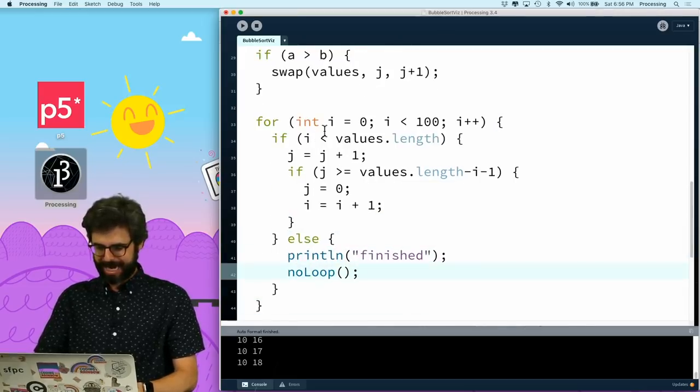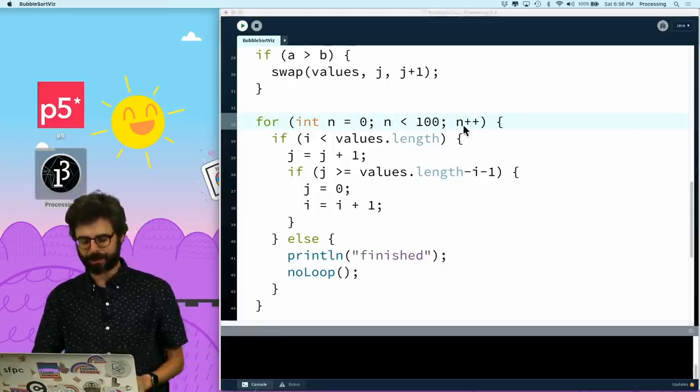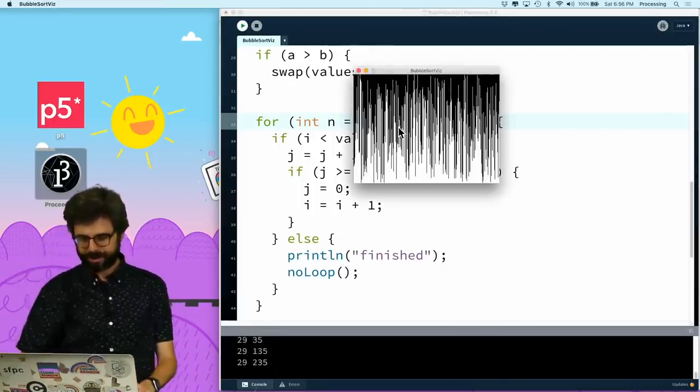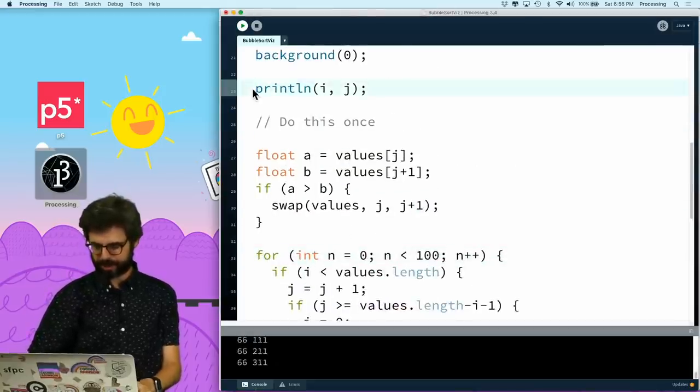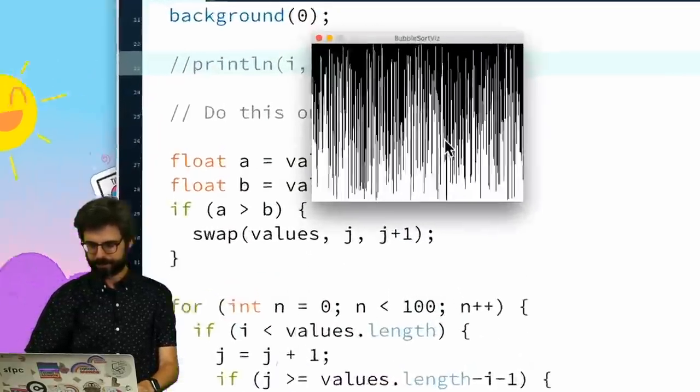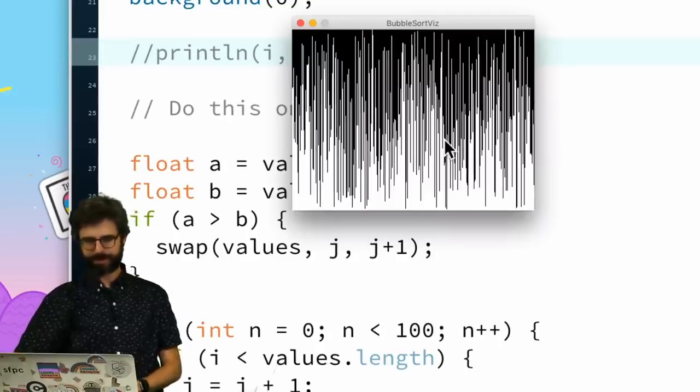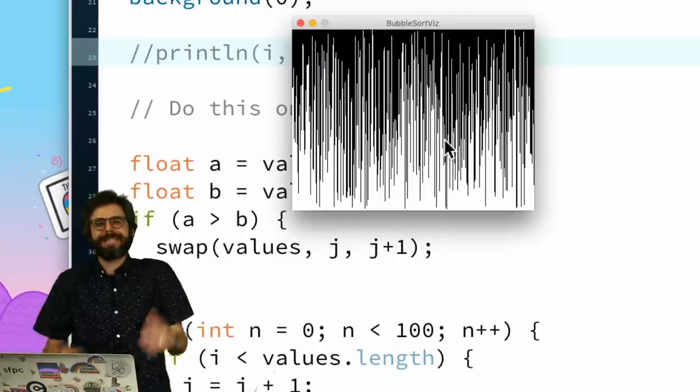So I'm going to add, oh, I can't add it. I'm going to call this N. I'm just going to do this 100 times per frame. Oh, you know what? The print line is something I really should take out here. I'm making this a selection sort.